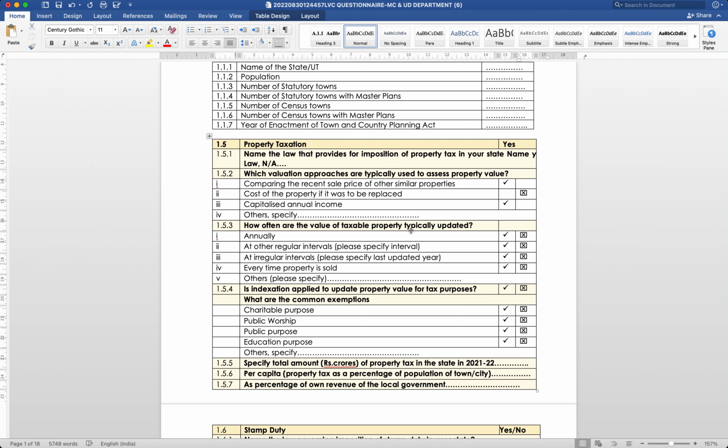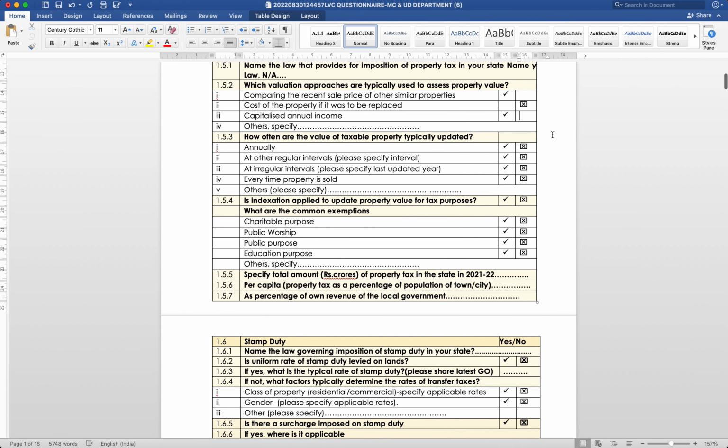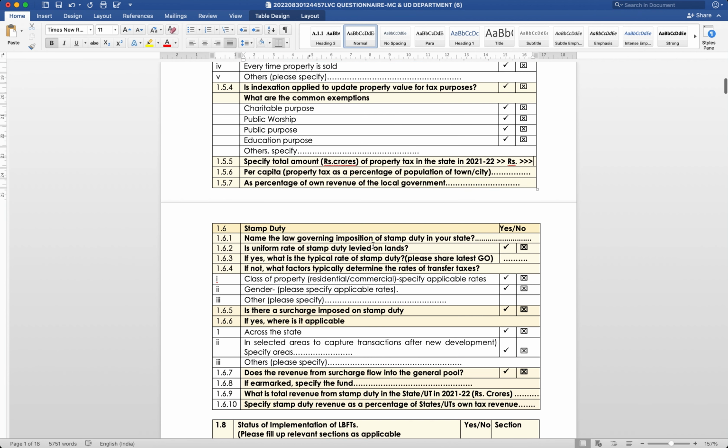We can answer them with very much ease, and as you proceed, you will know that most of the questions are only yes and no questions. There are only some questions, for example, this one specifying the total amount of property tax in the financial year 21-22, where you may have to write some amount. So these are some subjective questions, but most of them are yes and no questions.